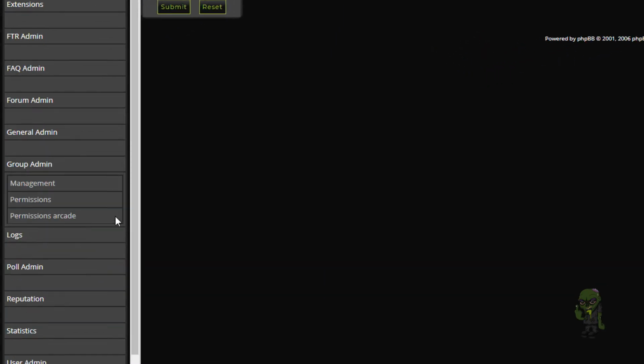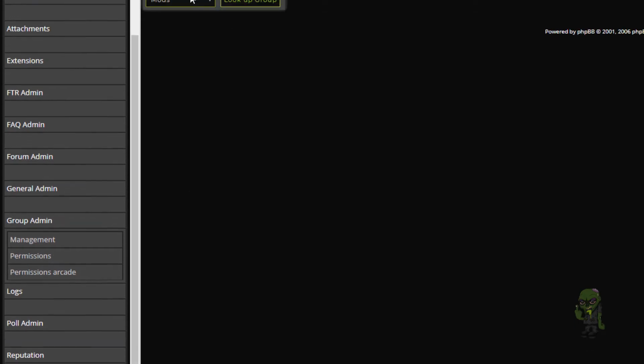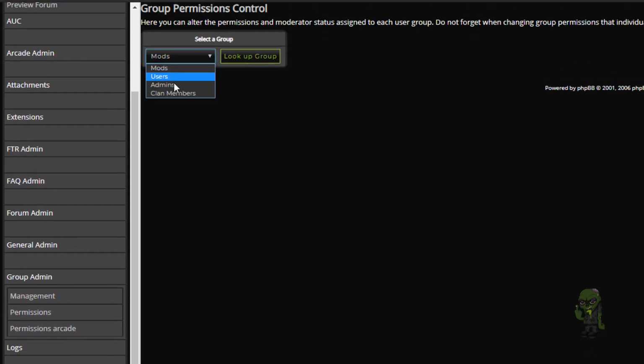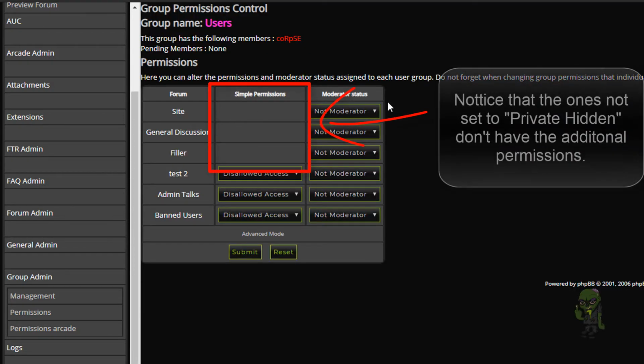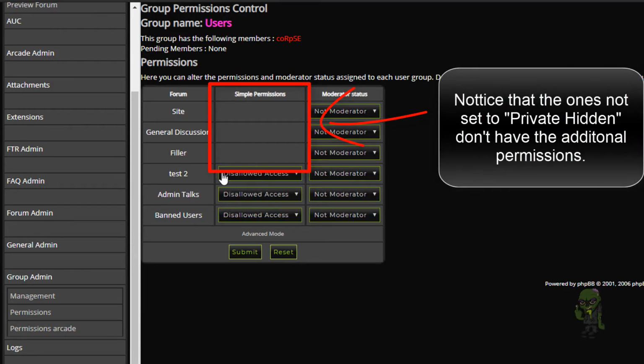Now that we have all these set, the next thing we want to do is go to the group admin. Now we want to set what groups can do what in each area. So we go to group admin, go to permissions. What we're going to do right now is affect the admins, clan members, and mods. Users already has the basic thing, not moderator, disallowed access.